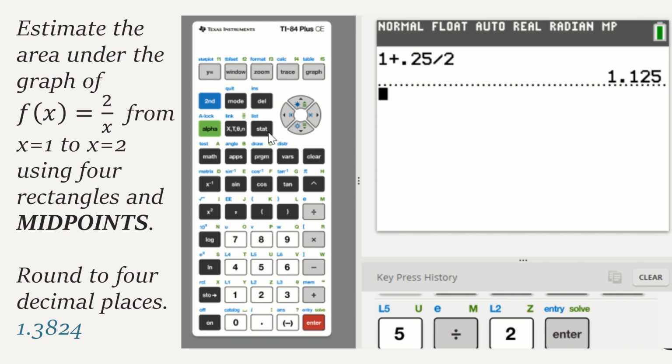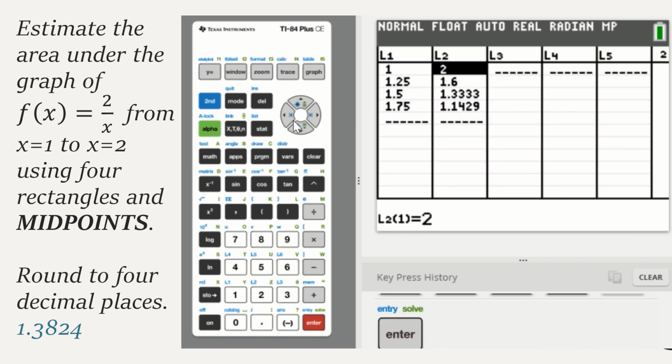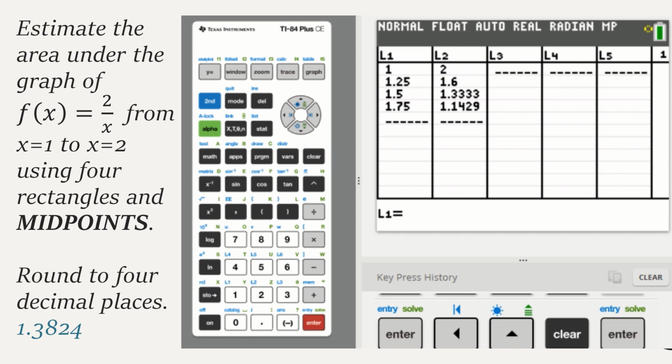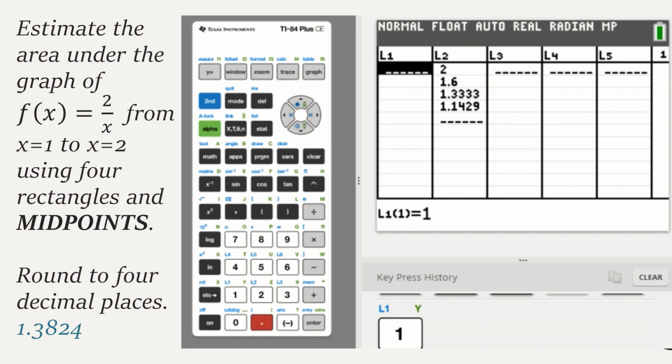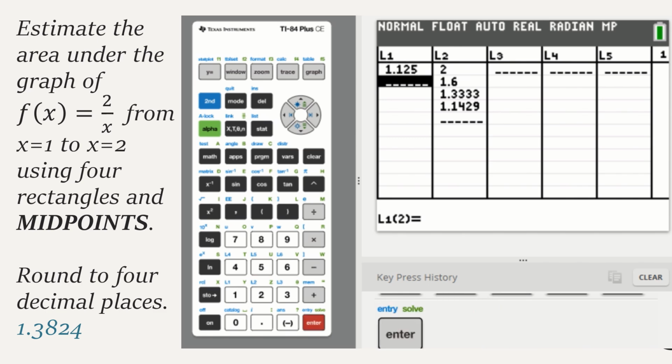So I will say stat, edit. Let's clear out this list. That first one was 1.125. That is, in fact, 1 1/8 or 9/8. Hit enter. And from here, what I'm going to do is type in whatever I see above that plus 0.25, because that's still my delta x.